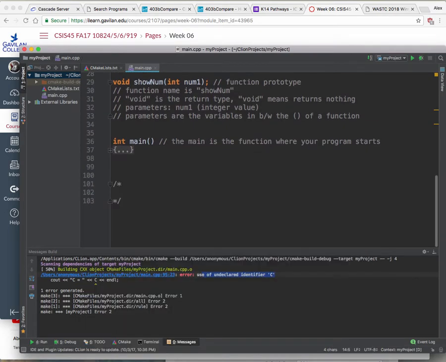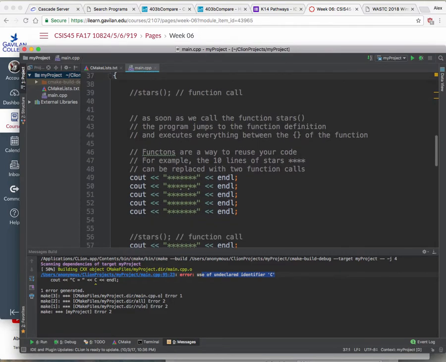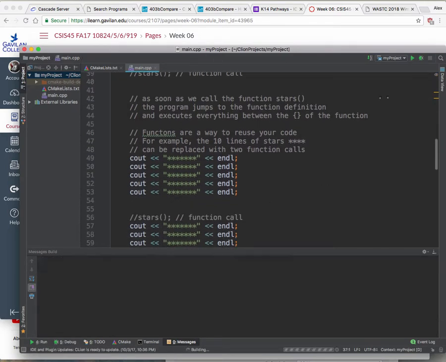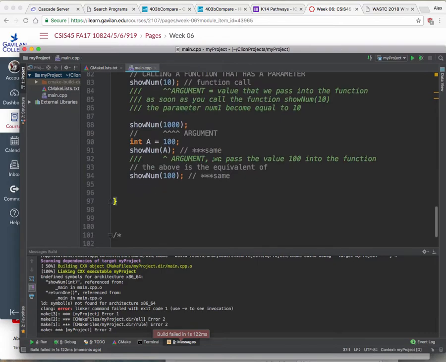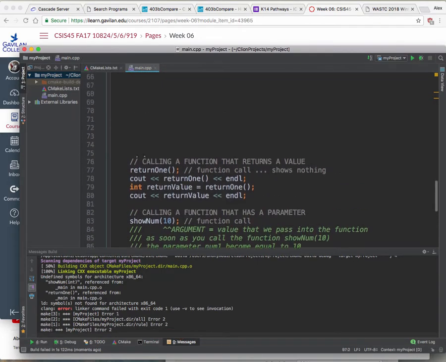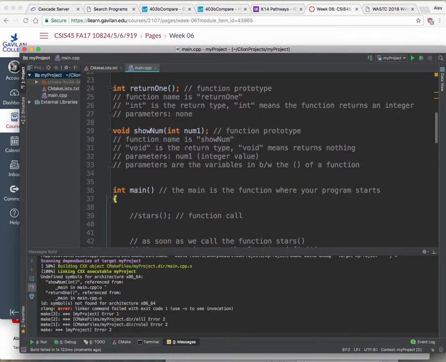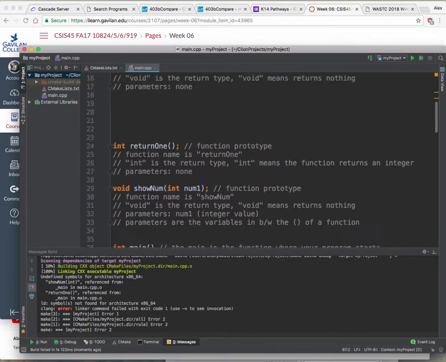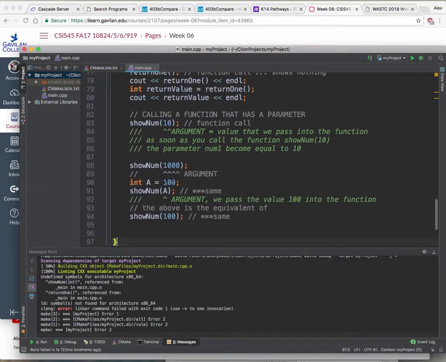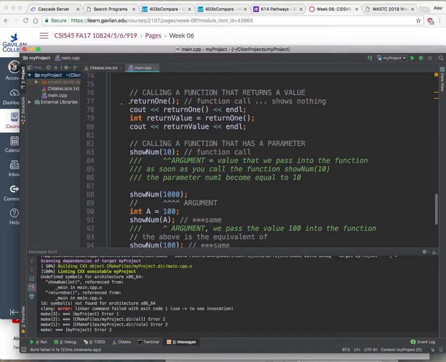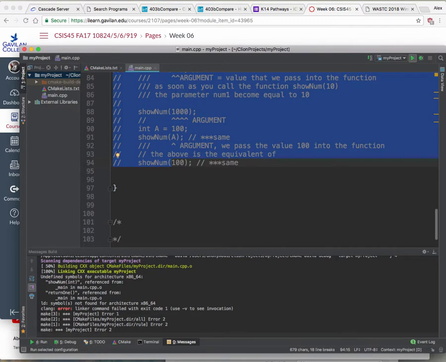Okay. Then the next thing, I'm going to comment. First of all, let me run this program so that you can see the output. Now what are you complaining about? Main. Show num int reference. Okay, one second. Show num int. Let me take this out too, and run the program again.